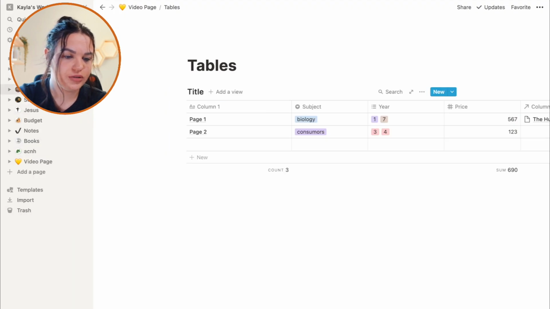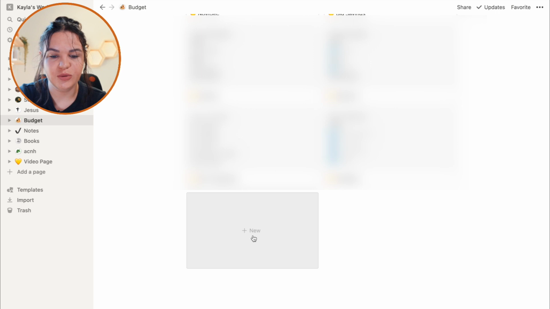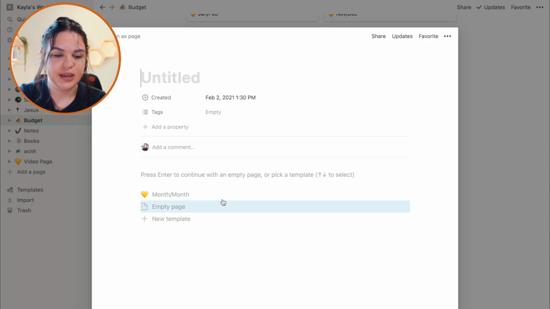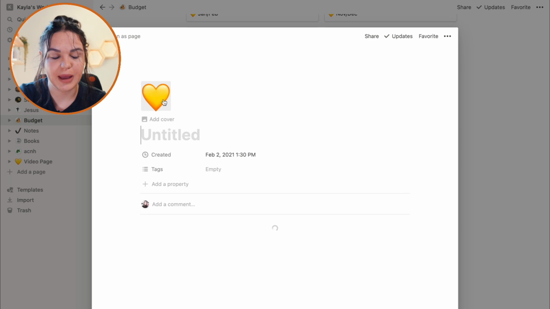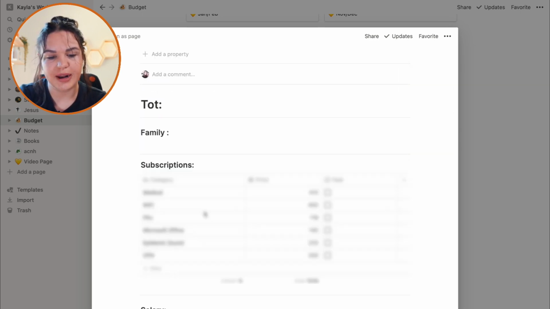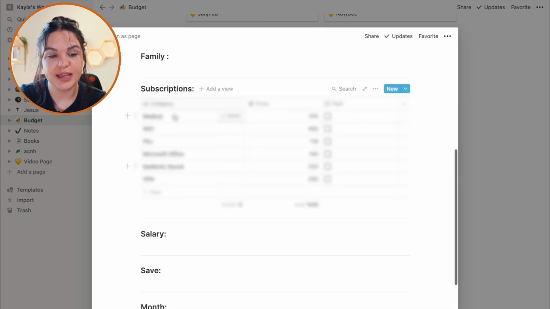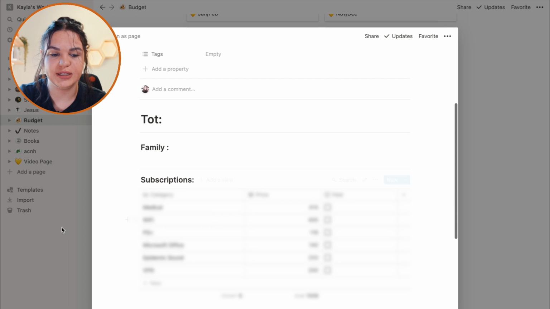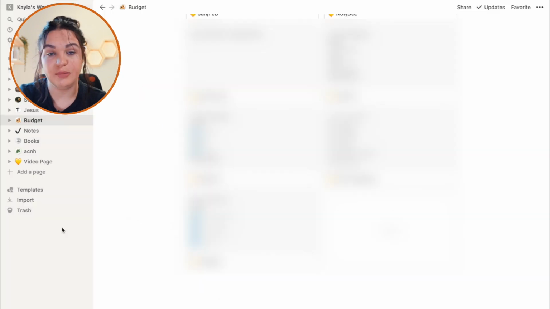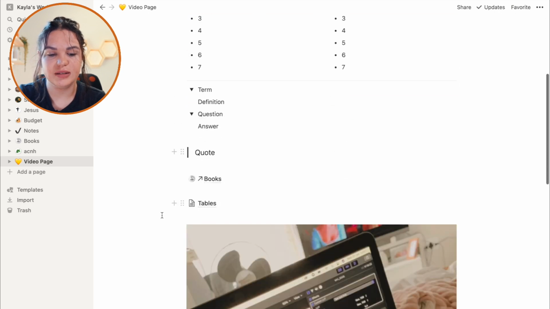If I go here to budget and I create a new one, tap on that, here you can see I made this template. If you click on create template, it's going to let you create your template. This is a template that I made, so if I tap on that, it's going to automatically add that heart, which I set the template to, and it's going to automatically add this table here, as well as all these things, so I can work out exactly what I want to do with that month's paycheck. So that is what a template looks like.